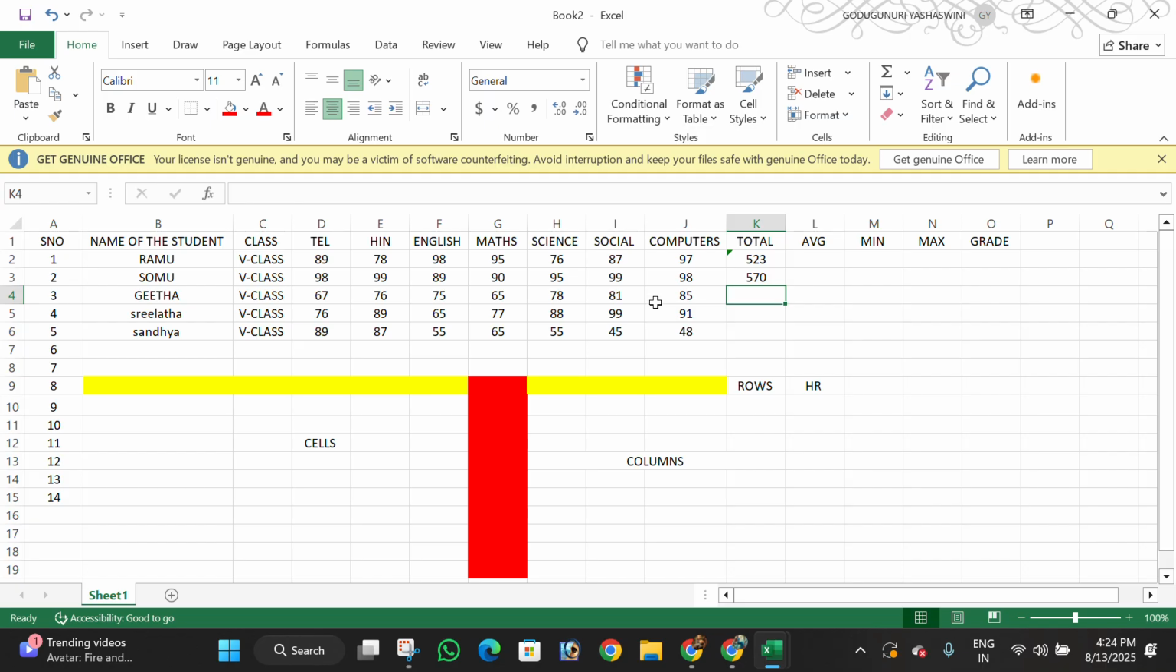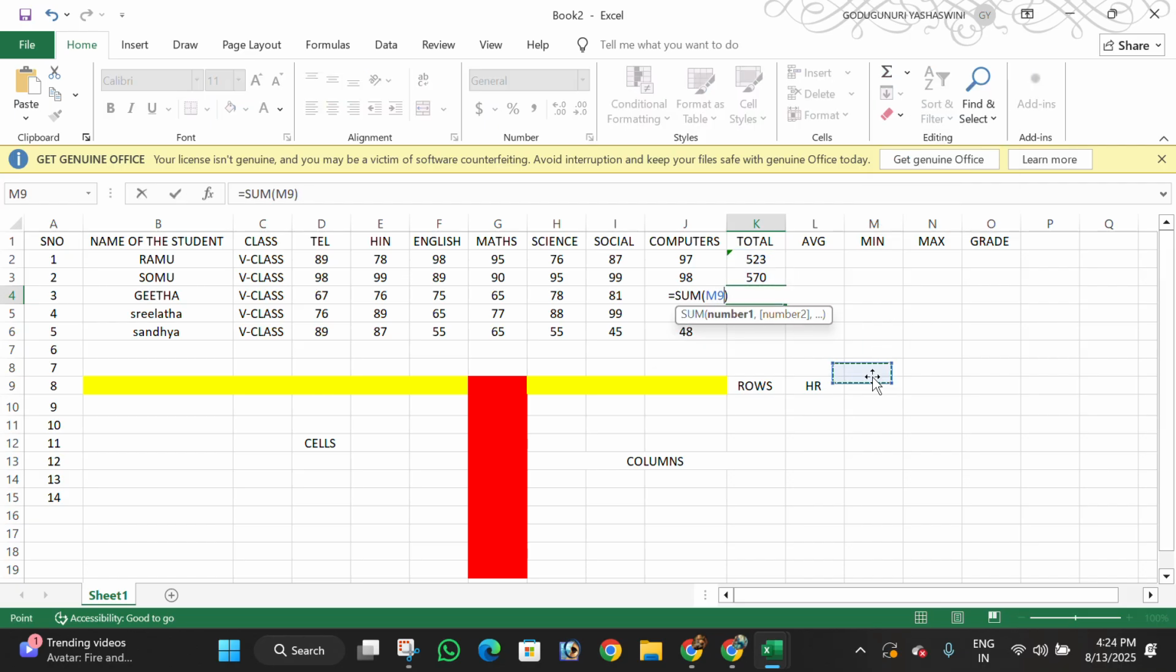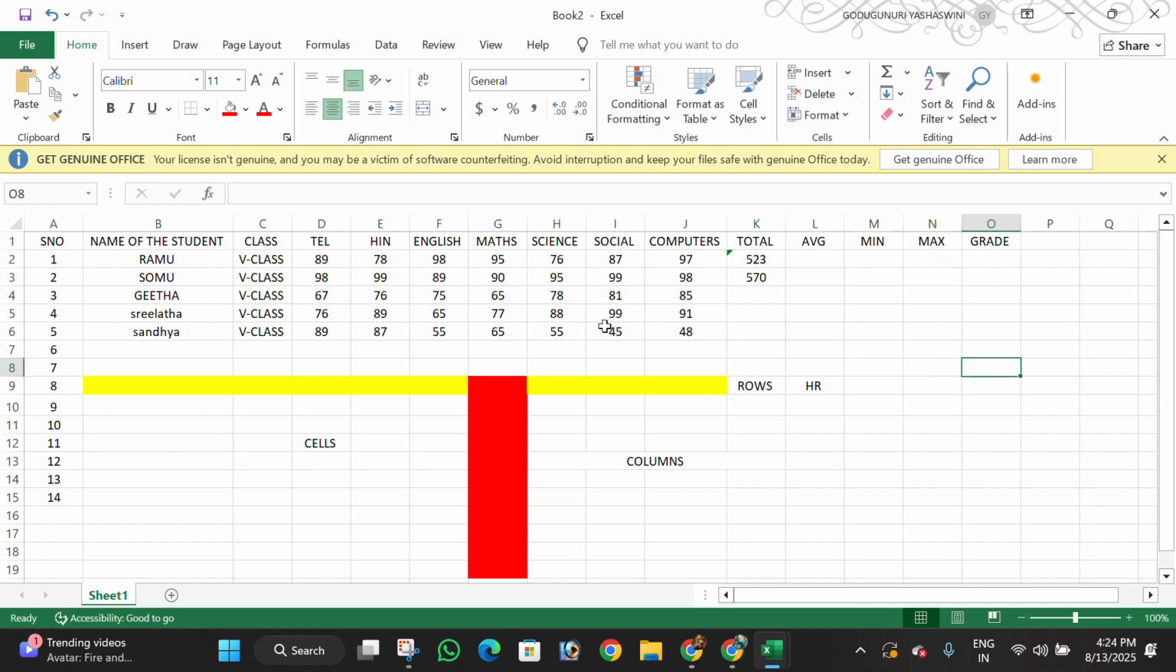Another way of finding sum is from the Editing tab. You can see there is a Sum option. Use it here and click on Sum. Before that, you need to select the data, compulsory. After selecting the data, go to Sum and click on Sum. This is the easiest method. You can do it.